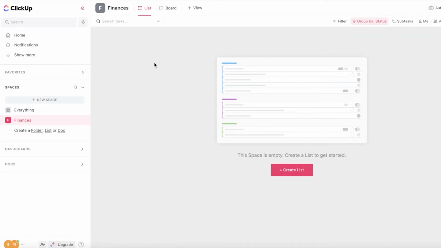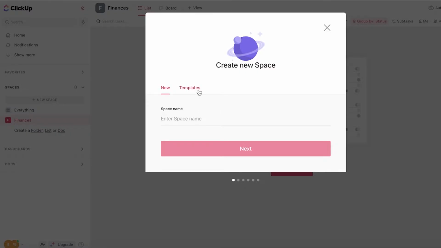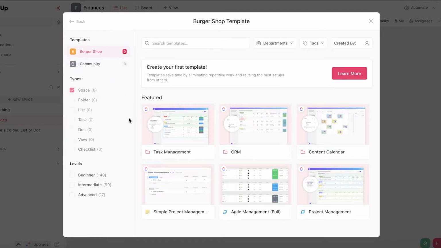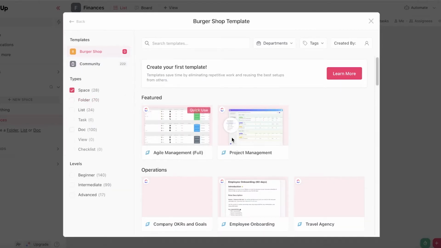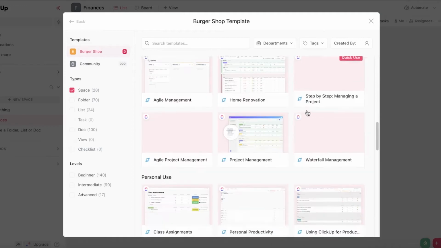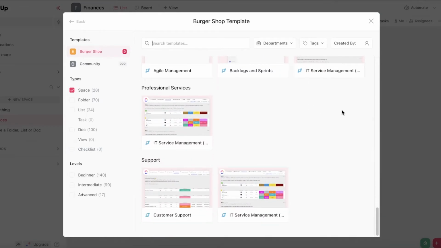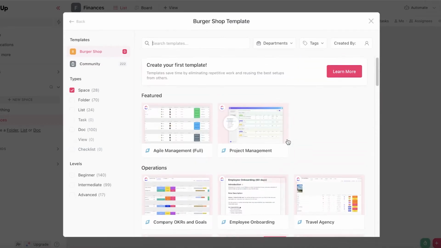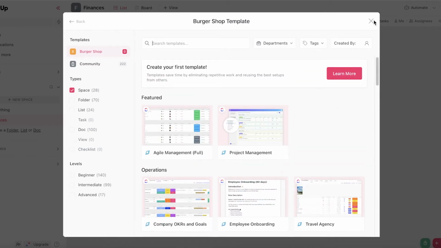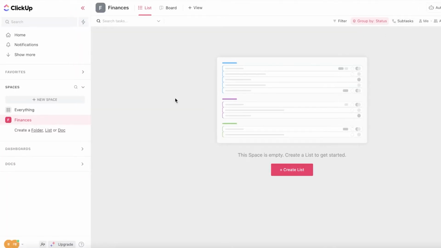Now, to get started with setting up a simple business, let's say we're going to click on new space over here, and then you can click on templates over here as well. And then you can load one of the different templates that are available for project management, for a lot of different things. There are a lot of different templates available for free on ClickUp. So you can get started with one of these templates, or you can get started on your own as well. We're going to continue with an empty canvas.